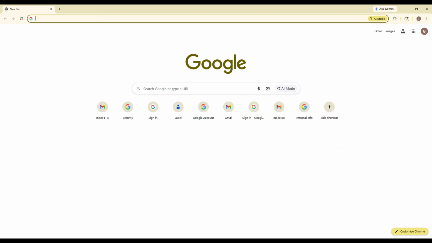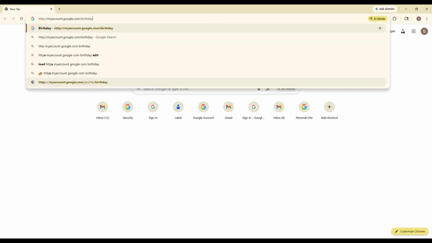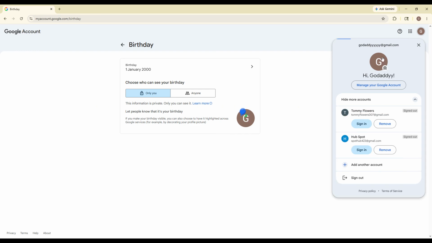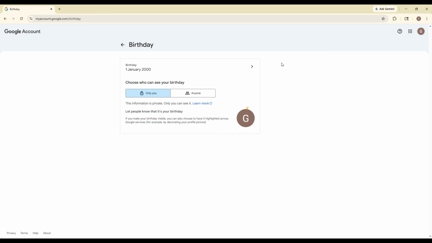First, open your browser and go to myaccount.google.com/birthday. This is the official Google account page where you can manage your birthday information. Once the page loads, sign in with the Gmail account you want to update. Make sure you're logged into the correct account before making any changes.